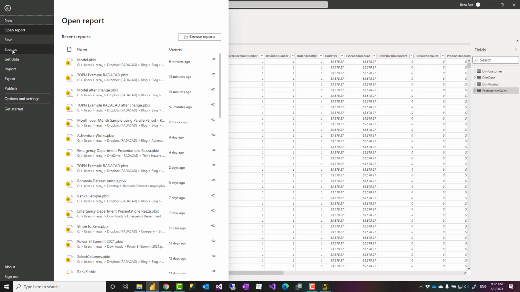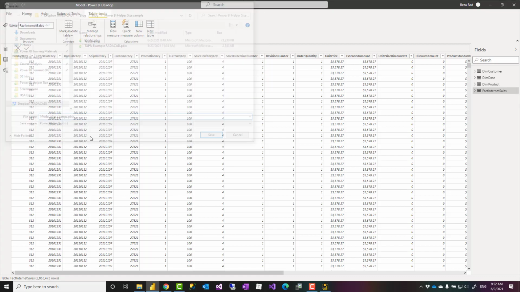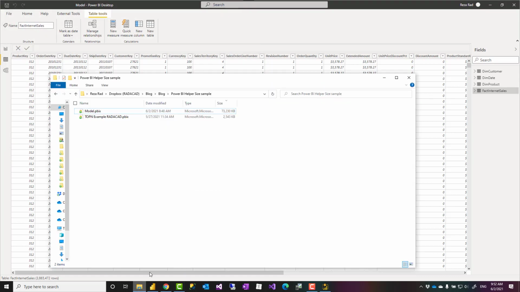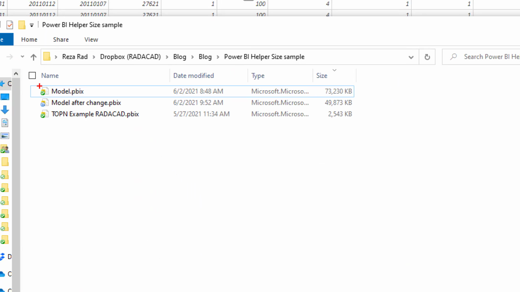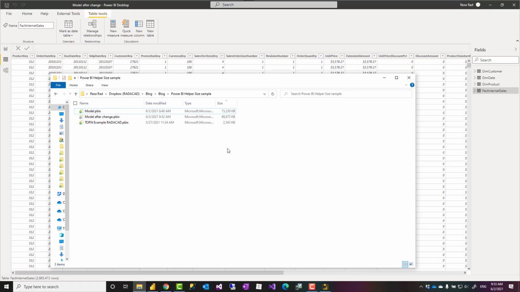Now, if I just save this file with another name in the same place, after change, I would call it. Then you can see how much the size of this model changed. So here is the model before change, 72 megabyte. Here is the model after change, like 48 megabyte, more than 30% size decrease with just those two things we have done. It really depends on how many unused columns you have and things like that.